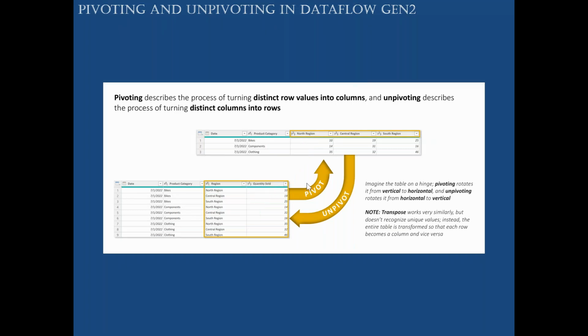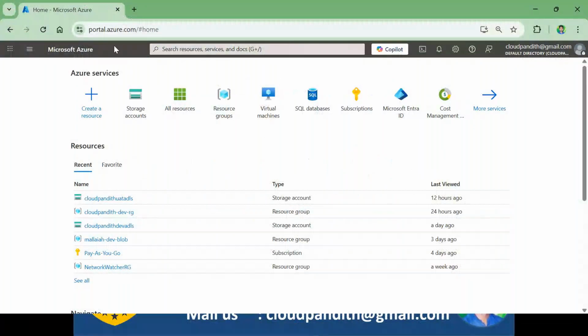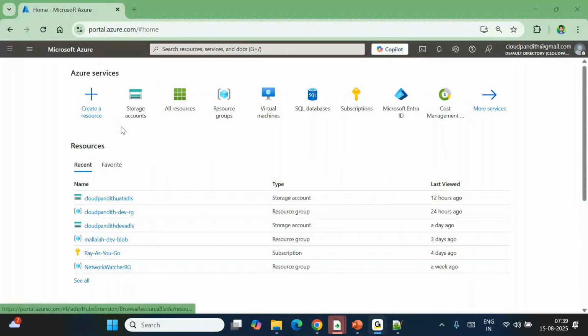The result is the same, team. The result is not changing, but how you are showing and representing the data will change. So this also we will discuss in today's session. Today I'll use a new source, that is a blob storage, as a source.